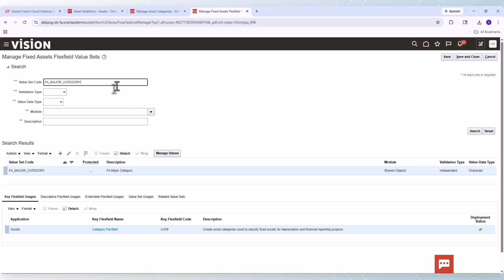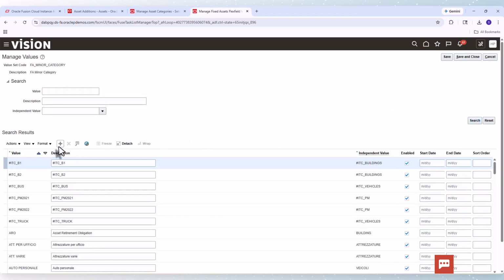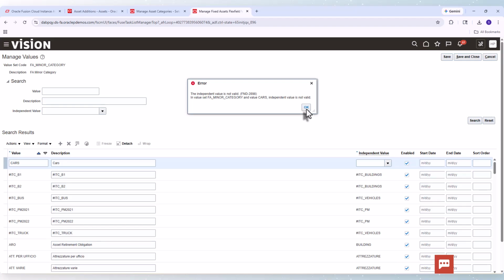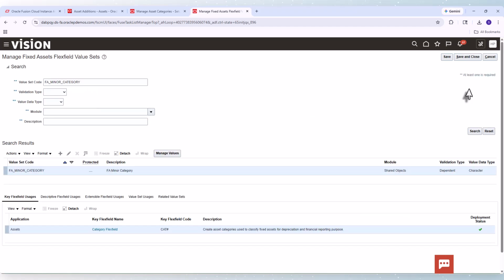Similarly, we should enter the value for the minor category value set as well, and its value set name is FA minor category. Manage values. Click on search. Click on create icon and enter value as cars. Click on save and close. Yeah, we should provide the independent value as well. Click on SM. Click on done.